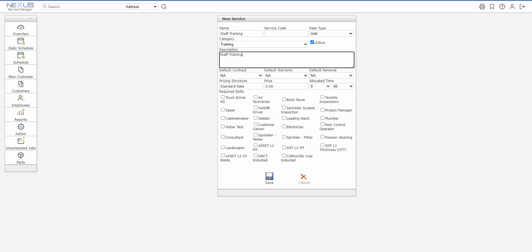If you want to change the description or add anything to the description, you can. You can put any details such as pricing and allocated time. Also, you can select what skills a staff member has to have to complete this service. Once you're happy, click Save.